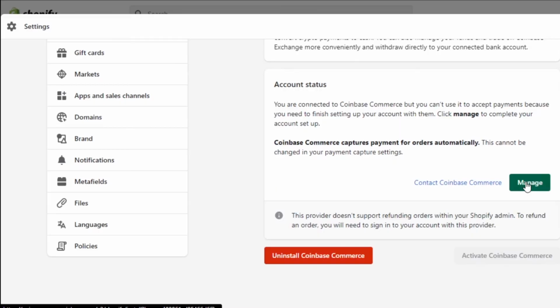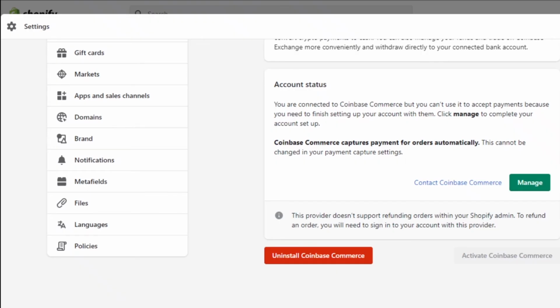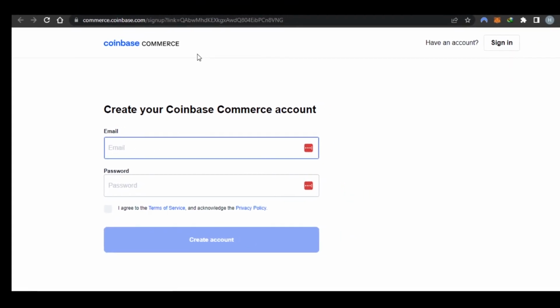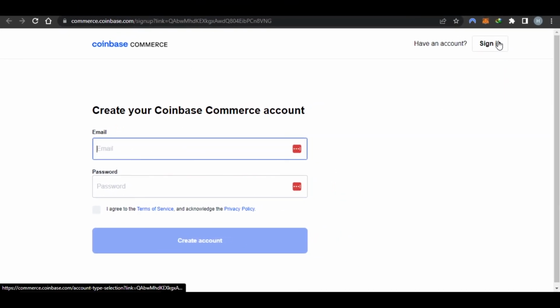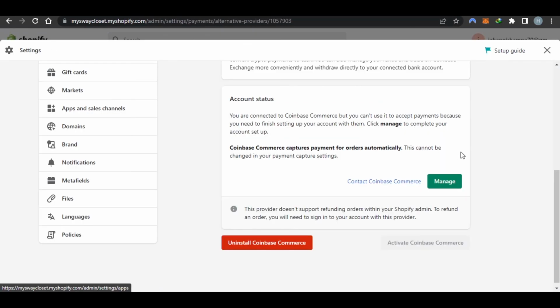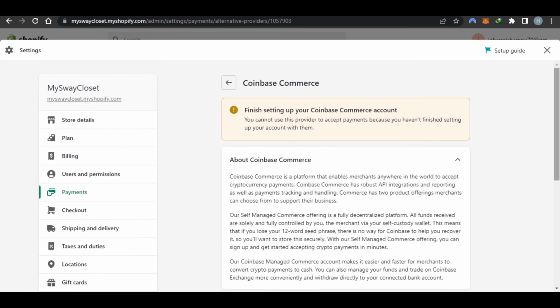Click on manage and you need to create an account on Coinbase Commerce now. So it'll take you to the website. All right, so we just need to log into our Coinbase Commerce. You can also sign up if you want. To sign up, you have to enter your email address, set up a password, and then your account will be created. Connect your Coinbase Commerce to your Shopify and you will be able to accept crypto payments.